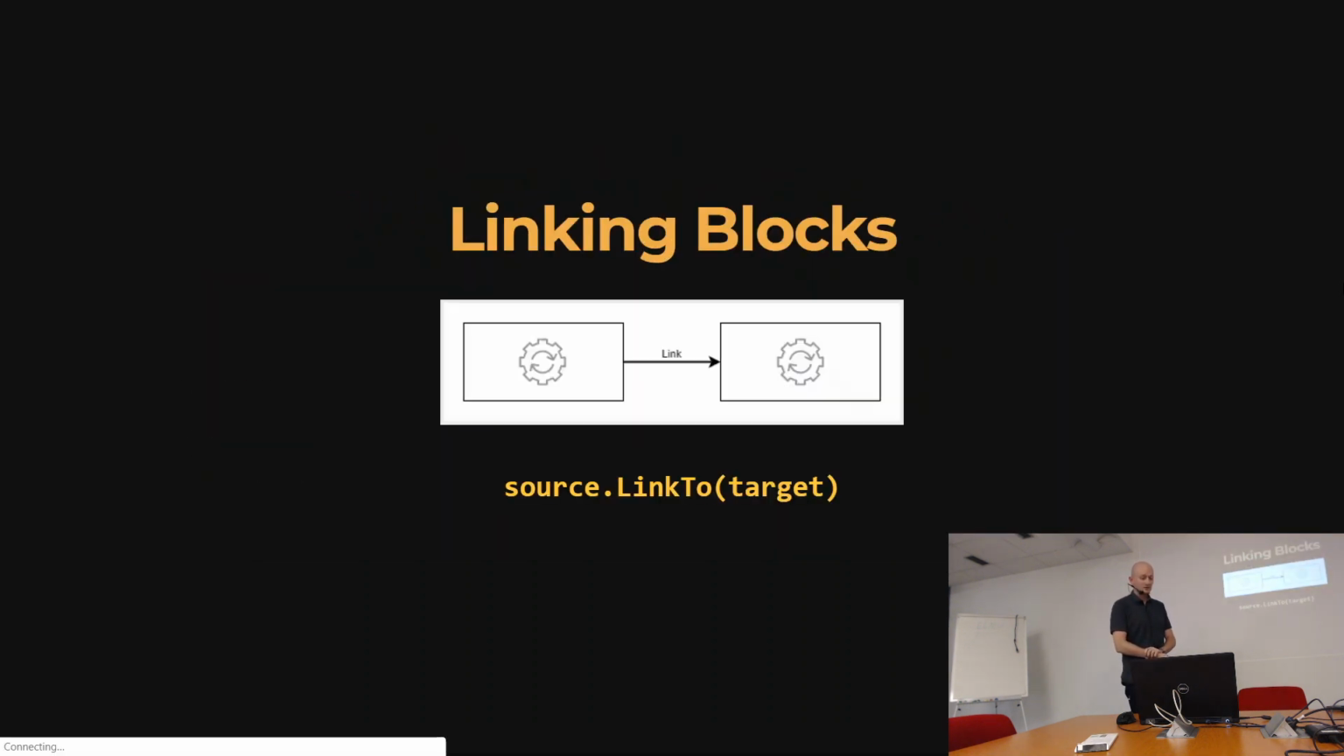To connect the blocks, you just need to link them. This is really easy. You just call an extension method on the source block and you say, okay, you will link to this target block.